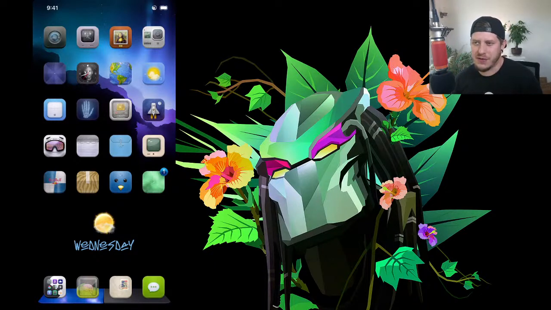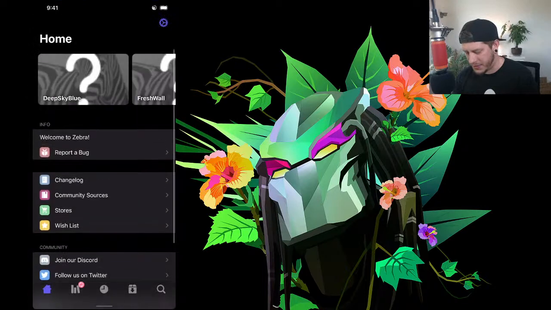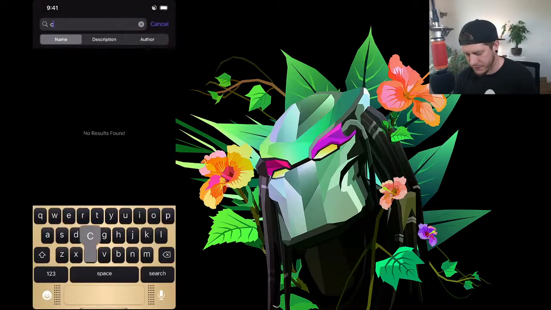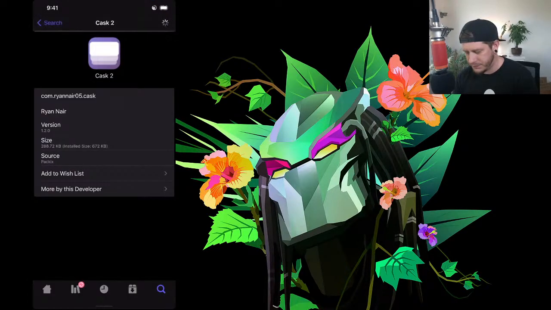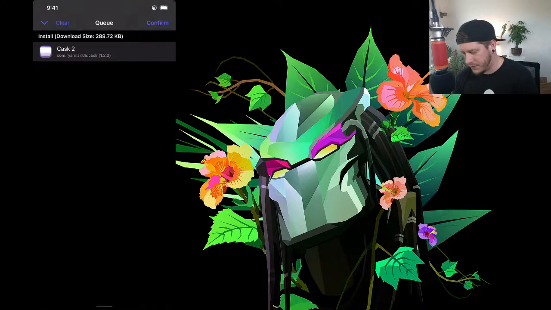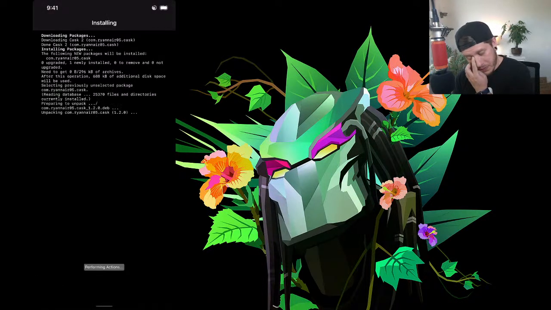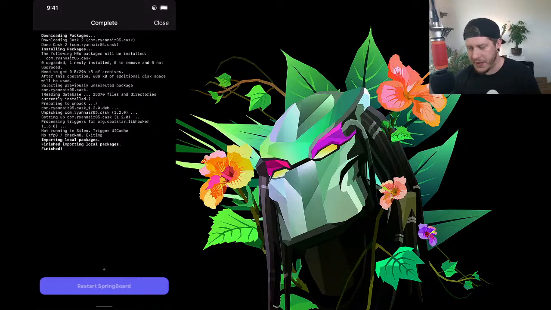Cask 2 is cool too, but I've had issues with it conflicting with other tweaks. But the animations look really cool, especially if you use Twitter a lot. Having Cask in Twitter is really neat. Let's try that out. Let's see if Cask gives me any issues. With the quickness, bam.